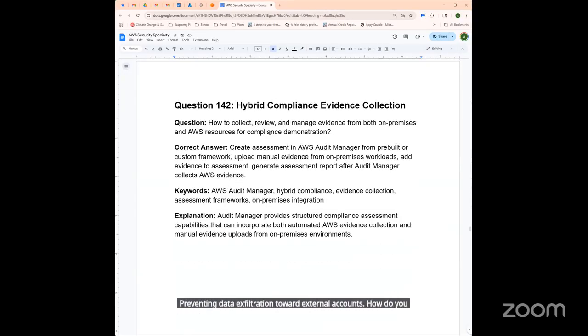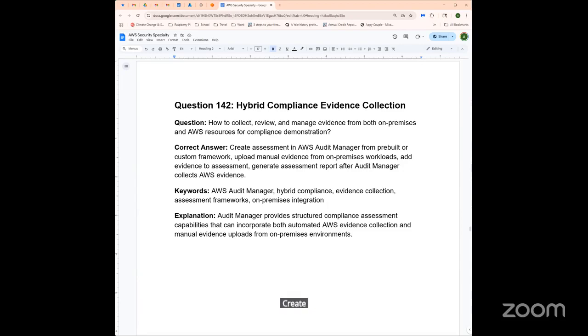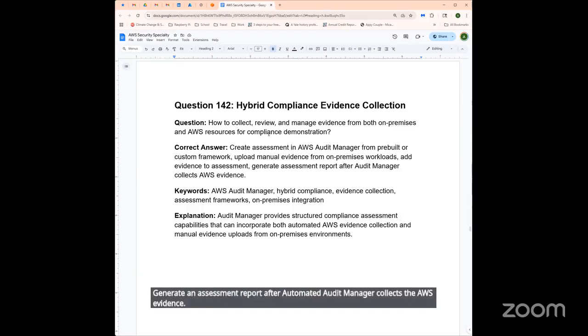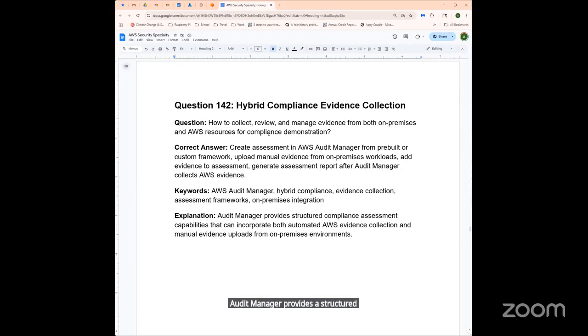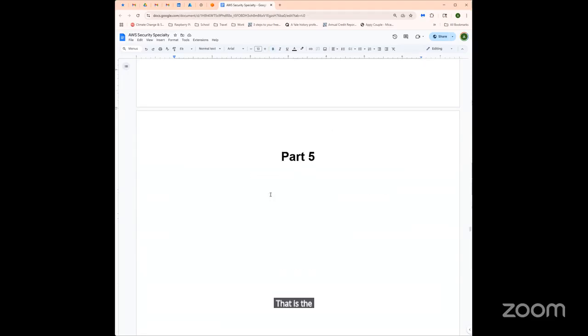How do you collect, review, and manage evidence from both on-prem and AWS resources for compliance demonstration? Create assessments in AWS Audit Manager from pre-built or custom frameworks. Upload manual evidence from on-prem workloads. Add evidence to assessments. Generate an assessment report after Audit Manager collects the AWS evidence. Audit Manager provides a structured compliance assessment capability that can incorporate both automated AWS evidence collection and manual evidence uploads from on-prem environments. That is the end of part 4.